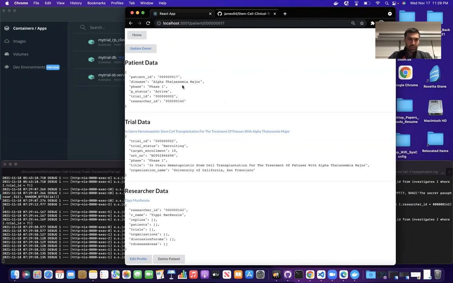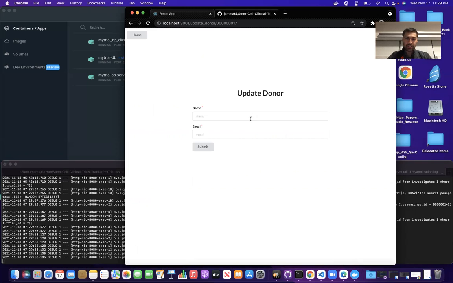And then we see there's a few different functionalities. We can delete the patient, which we're not going to do right now. We can edit the patient profile. We can also update their donor. Because we logged in as Tippy, this researcher actually has patients in his trial who also have donors. So we can click update donor, and then we can go ahead and change the name of the donor. So we can say Eric Stan, and we can update the email to be ericstan@gmail.com, and then we can submit that.